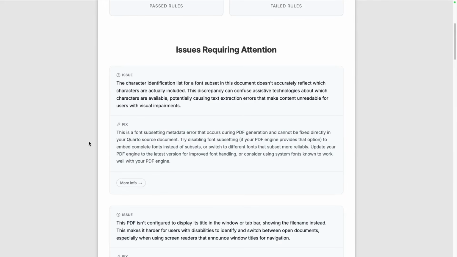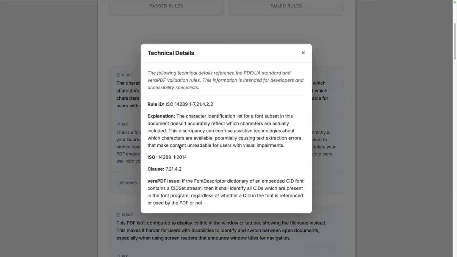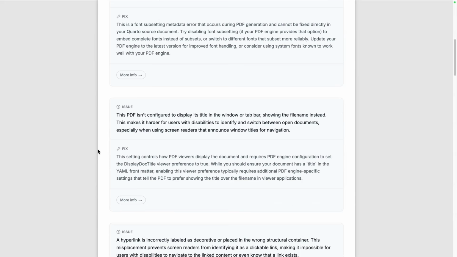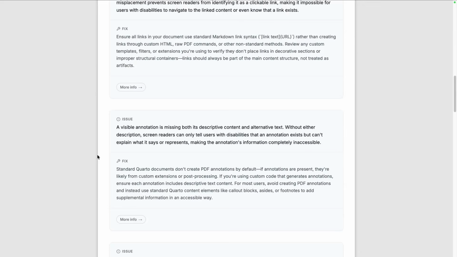Now, full disclosure, these issue descriptions as well as the fix descriptions were actually generated using AI. We asked it to take the more technical language and make it simpler. If you click more info, you can actually see the technical language here. Now, we still need to improve these. These aren't perfect, but this is our first attempt at this, and we're going to bring in some experts to help us make these sometimes overly complicated explanations a bit simpler and easier to use.